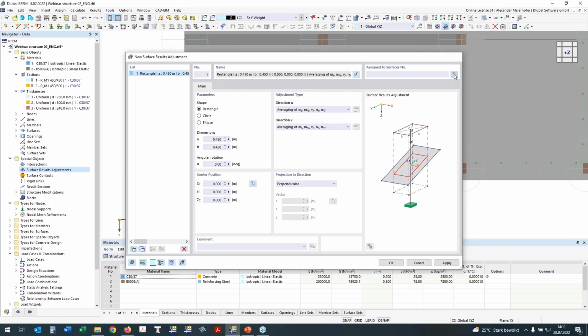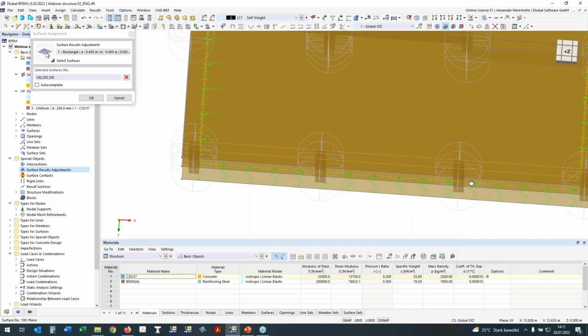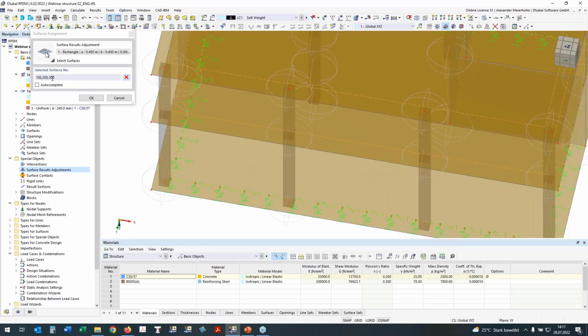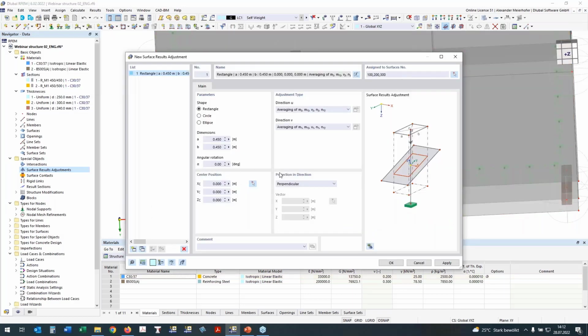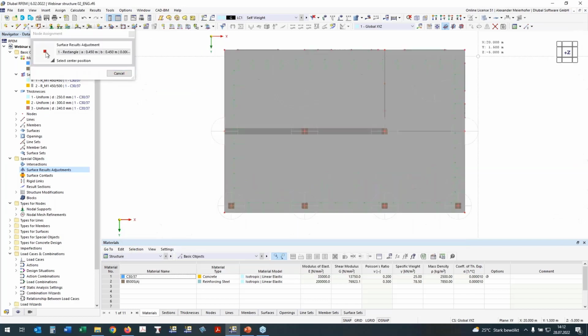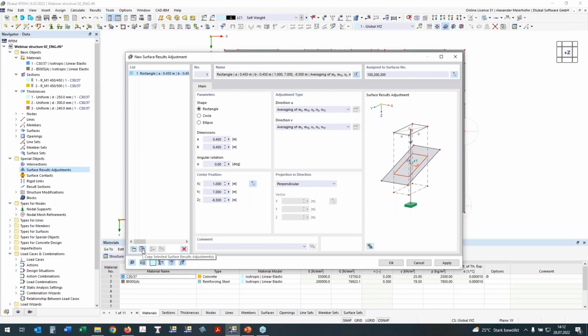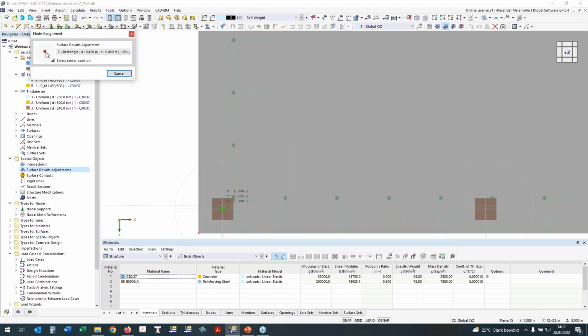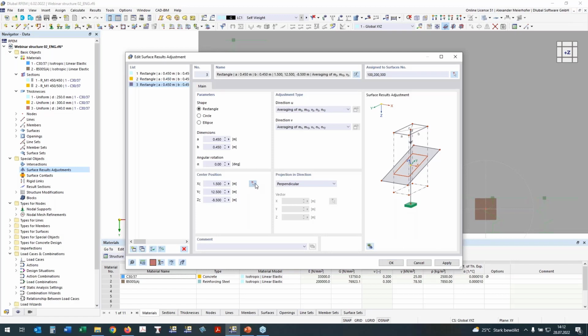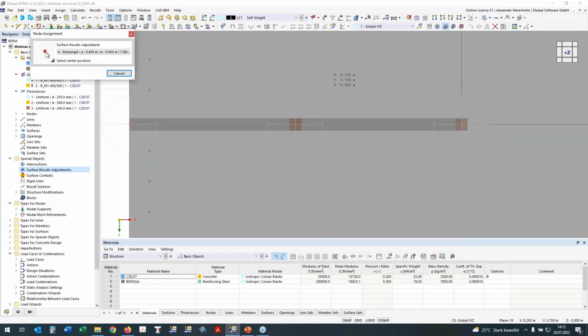I want to have it on all 3 surfaces, and you see the numbers of my surfaces were chosen so that I know where each is placed. So 100 is the slab on grade, 200 the slab over the ground floor, and 300 is the slab over the first floor. If I press OK, I have already assigned the surfaces, and now I have to define the center of my adjustment. Here by copy, I can simply copy this adjustment and set only the new center of the result adjustments, and then I will have it in all areas.